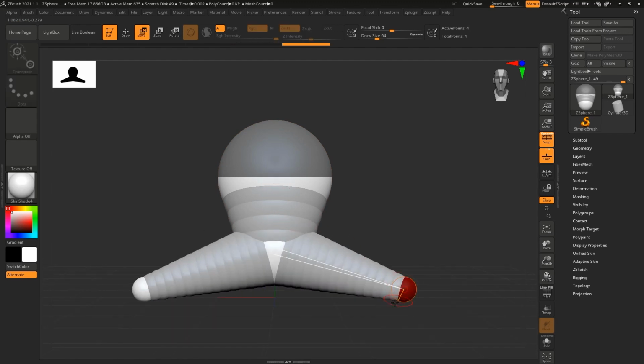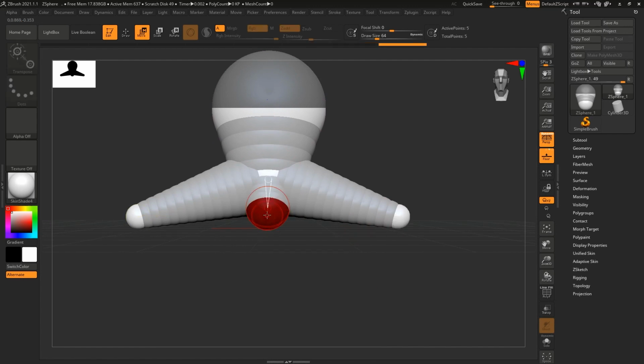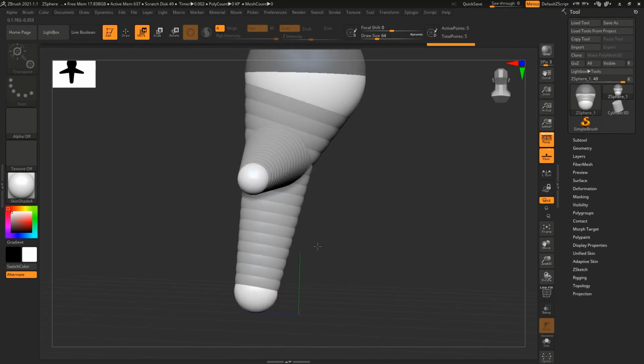And very quickly just make a creature thing, whatever.